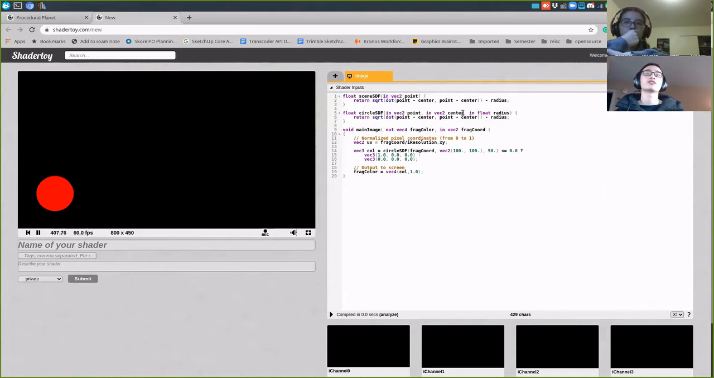So we create this sine SDF, and the sine SDF will be two circle SDFs.